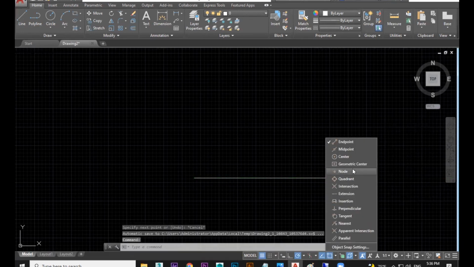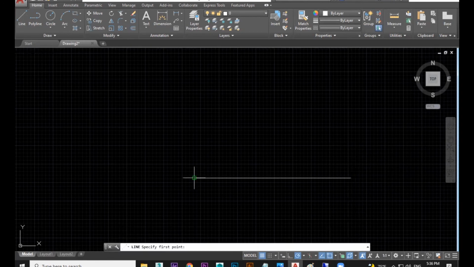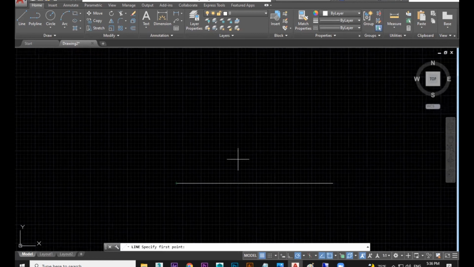But when I come back here and switch on midpoint also, then I can start from here. When I'm moving my mouse slowly, you see the midpoint is also visible and the endpoint also. This is the start, this is the mid, this is the end. So even from the mid, I can draw a new line.